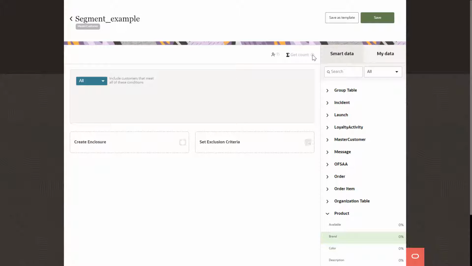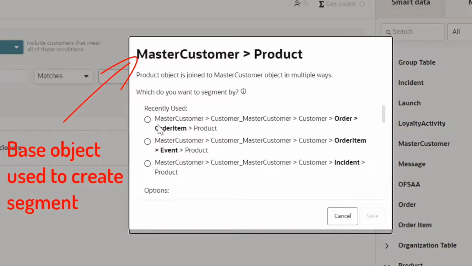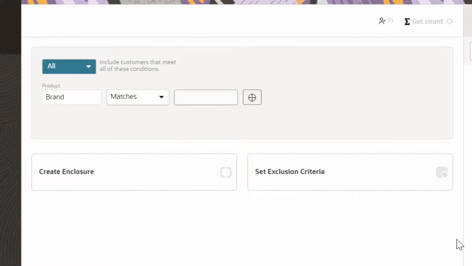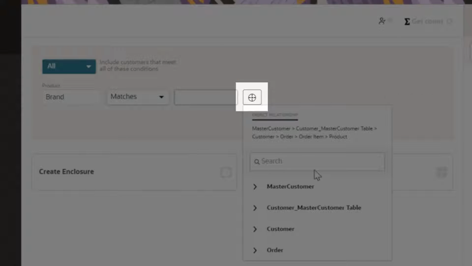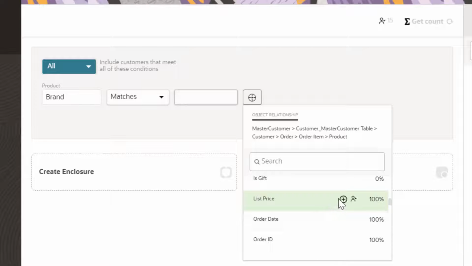An important aspect of setting conditions for a segment is selecting how to link data objects to the base object you selected when creating the segment. After making a selection and adding the attribute to the canvas, click the target icon to see what related data objects and attributes you can select to link together.